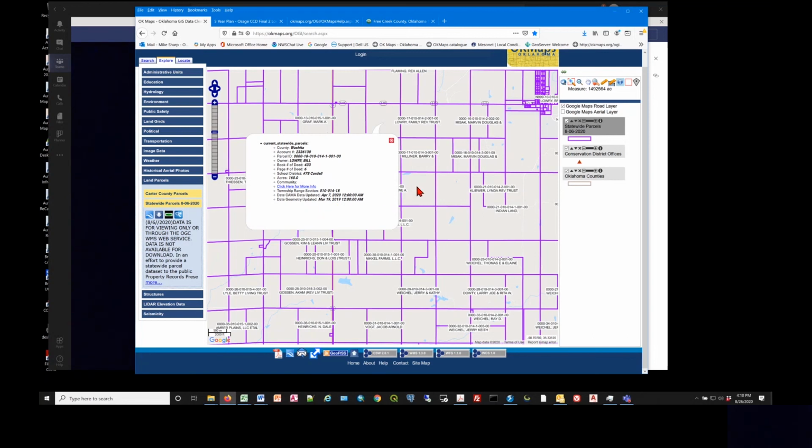Typically, when property changes ownership or valuation changes from year to year, the CAMA data is refreshed more often so that we can keep that information more current. Typically, when the property changes hands, the actual boundary or geometry that represents that parcel doesn't change.